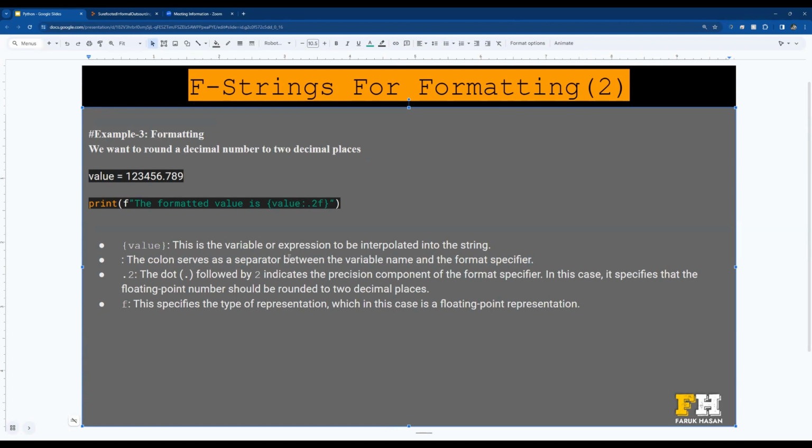Then we have the dot followed by 2, which indicates the precision component of the format specifier. In this case, it specifies that the floating point number should be rounded to 2 decimal places. And then lastly, we have the letter f. This specifies the type of representation, which in this case is a floating point representation. So that's the purpose of using a colon, a dot, 2, and f. That's how we can format it.